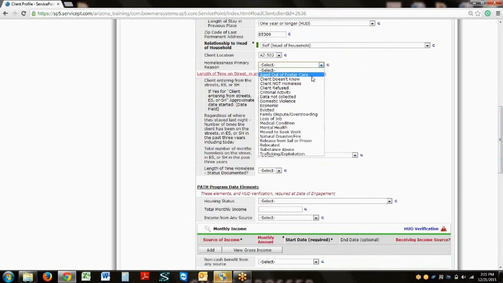you will see aged out of foster care, client doesn't know, client not homeless, client refused, criminal activity, data not collected, domestic violence, economic, evicted, family dispute or overcrowding, loss of job, medical condition, mental health, move to seek work, natural disaster or fire, release from jail or prison, relocated, substance abuse, and trafficking exploitation.